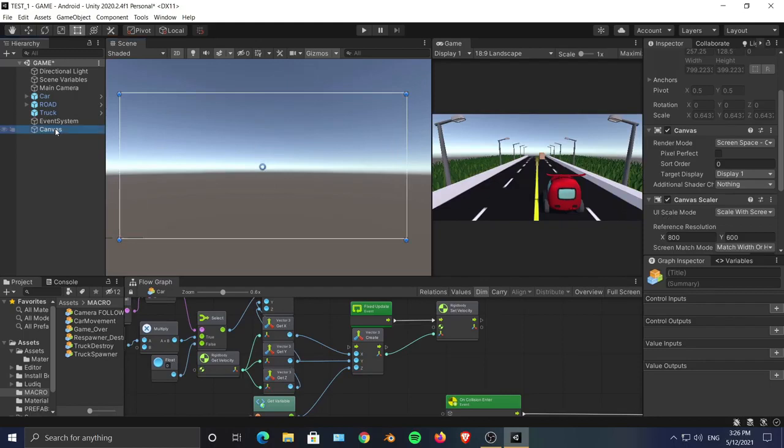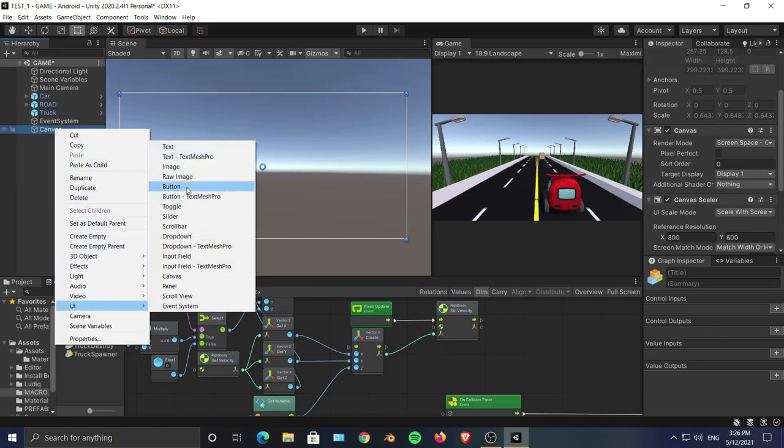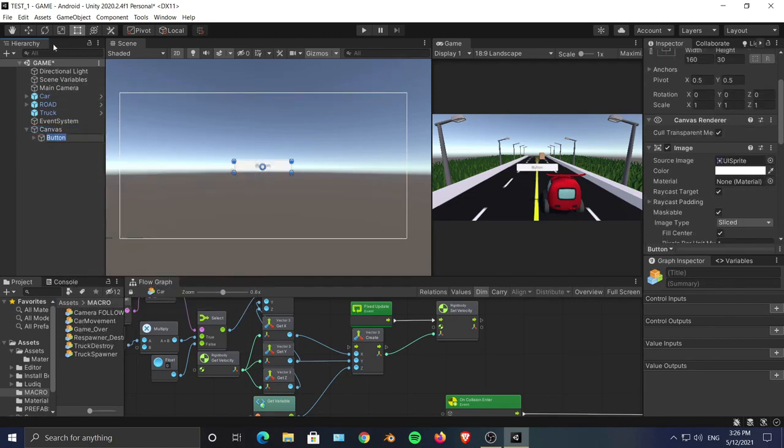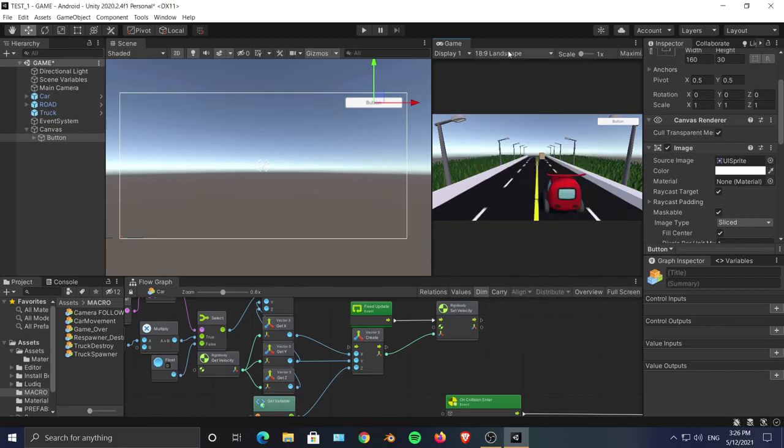Let's right click on our canvas and then we will add in a button. So once we add a button, let's just place this button on the top right of our game. Over here it looks good. Also one thing to notice is that I changed my display resolution to 18 by 9 landscape, because my game is played on a landscape and not a portrait. So yep, that's one of the settings.